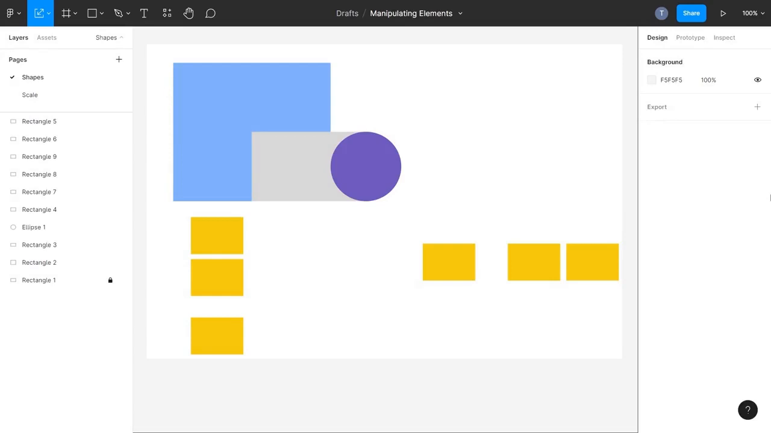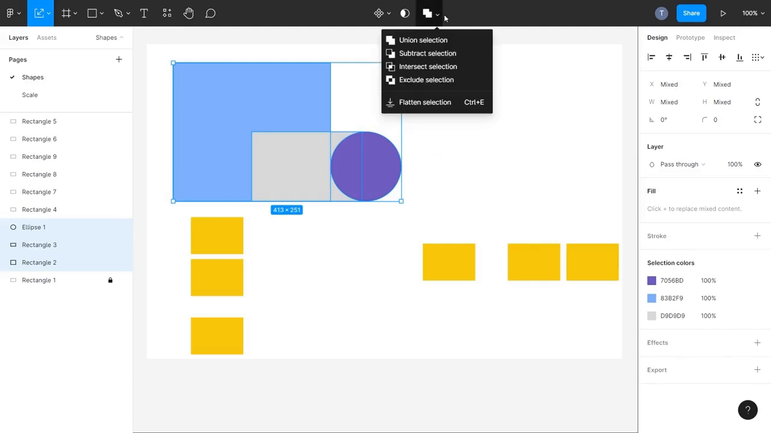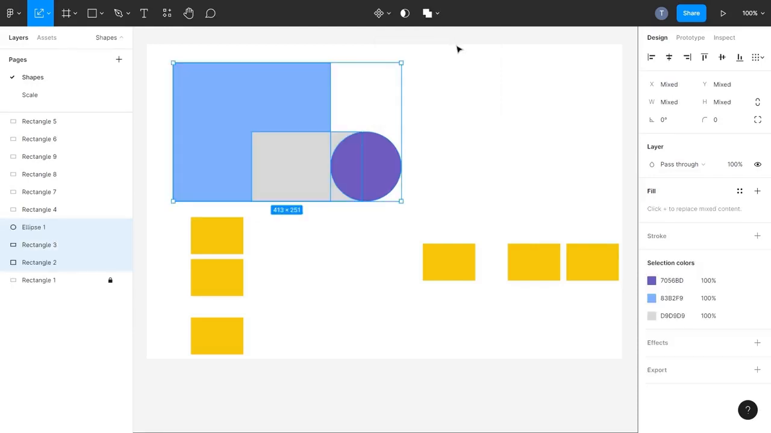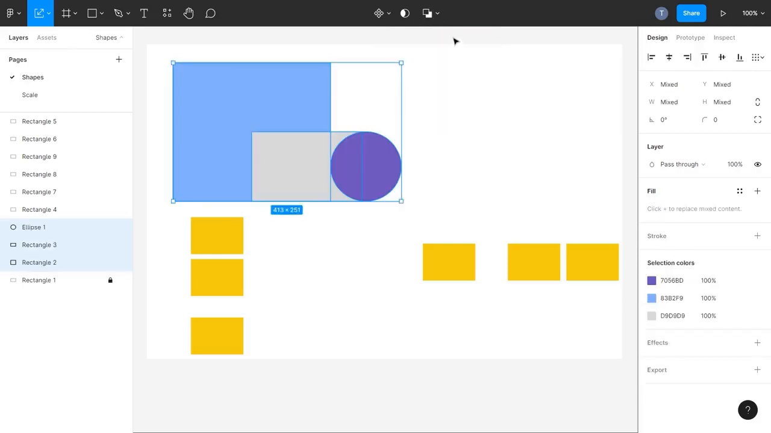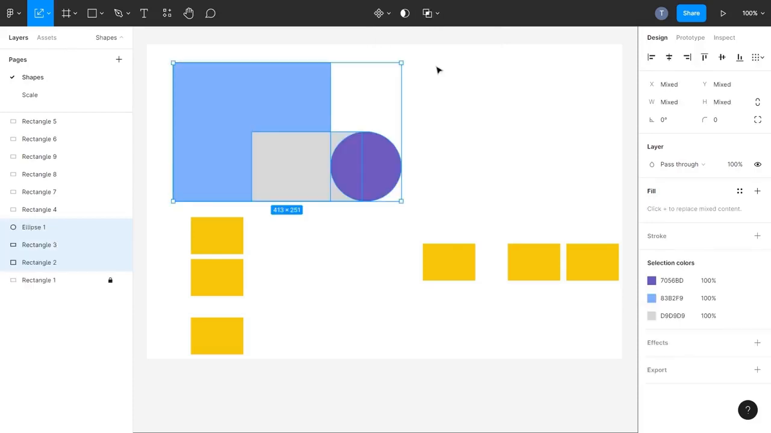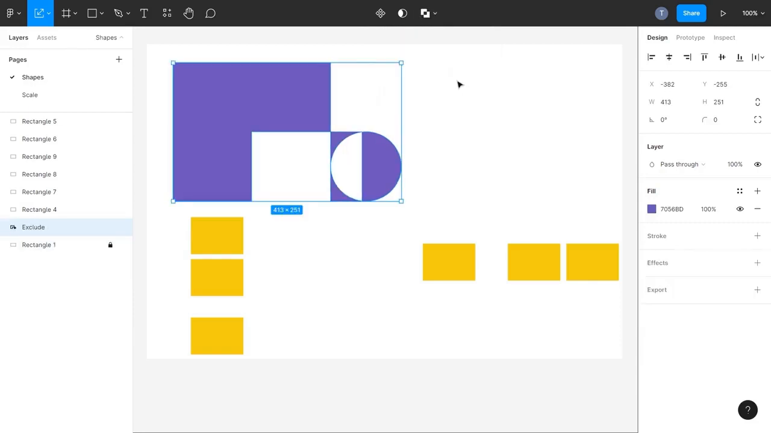I have a number of shapes on my screen. I want to select 3 of them, so I click and drag around them. Now I go to the toolbar on the top center and I click the 2 squares. The dropdown shows several options. The union option combines the selected shapes into one. The subtract option removes objects from the selection. The intersect option shows where the selected objects intersect. Finally, the exclude option excludes areas where shapes intersect.